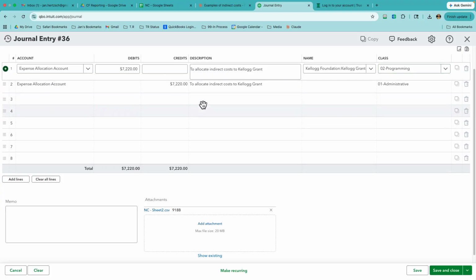This also works, by the way, for class allocations. I've seen that done as well. I think that makes some sense. I'm not sure. Anyway, let me know.